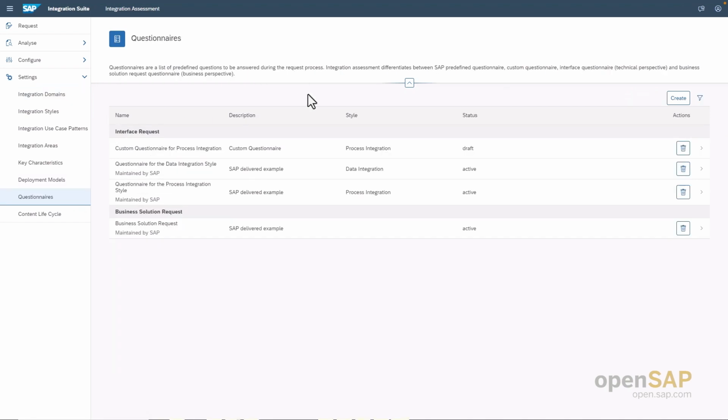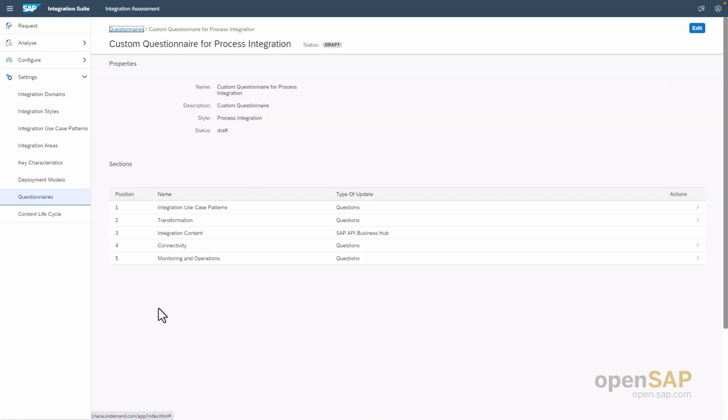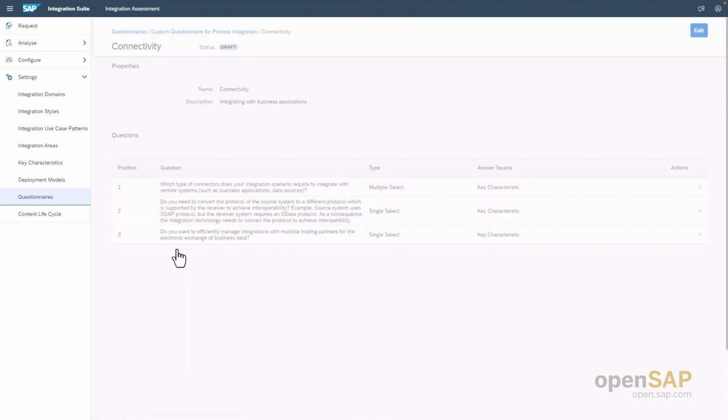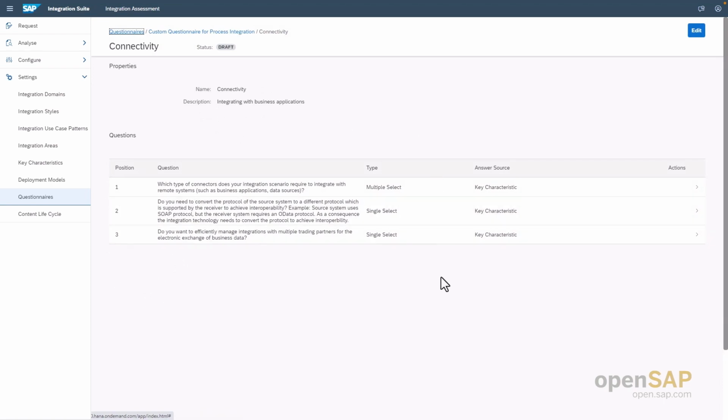And this is true also for all the other settings here, the integration styles and use case patterns, for example, which can be modified by customers. And similar for the questionnaire, the business domain request as well as the interface request can also be modified, and new interface requests can be created by you as a customer. The details, for example, here in the connectivity section, can also be modified by you as a customer.